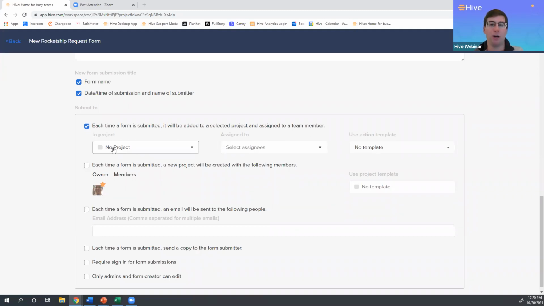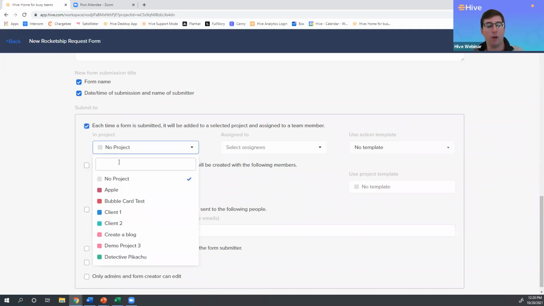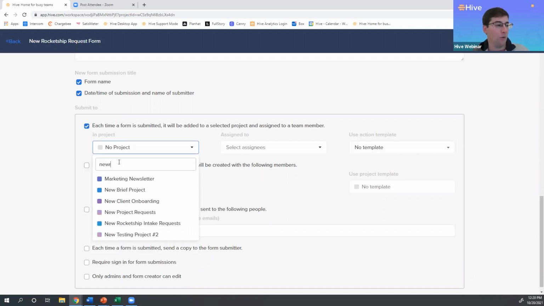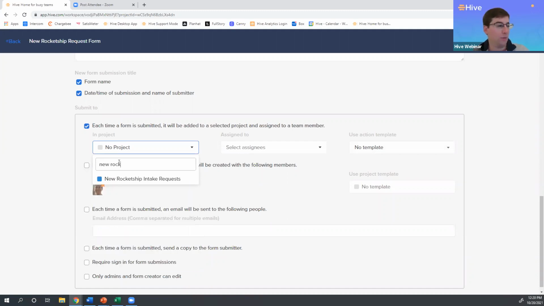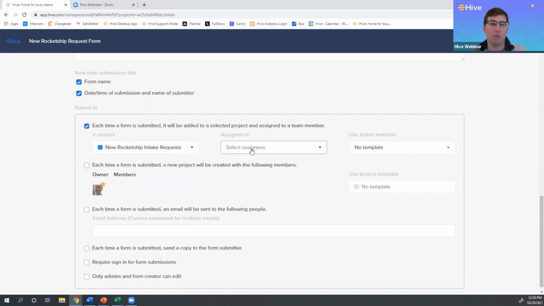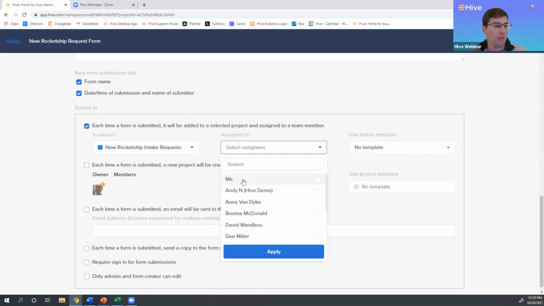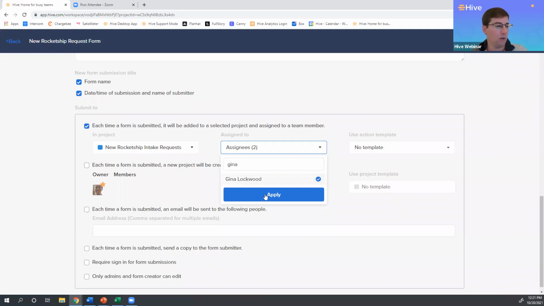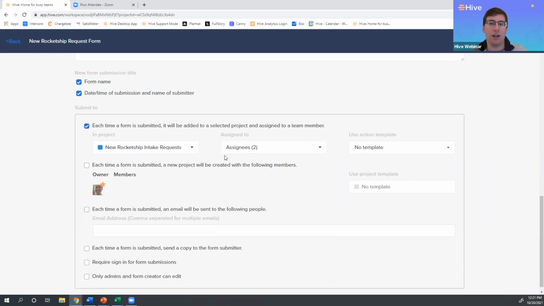Again, we're going to designate which project for this to go to, and we already created that. So we're going to do our new rocket ship. This is where our new rocket ship intake project comes into play, the one that we created a few minutes ago. We can also choose to have this assigned to select people. So what that means is that once the action card gets created, it's automatically going to be assigned to select people. So I'm going to have it be assigned to myself and maybe Gina here as well. And so again, what that means is that when this is created, it's automatically going to get assigned to these people.